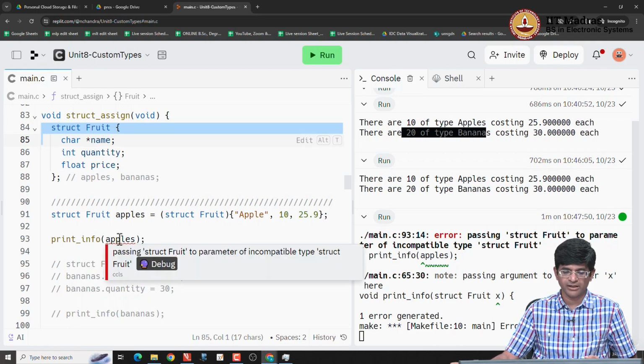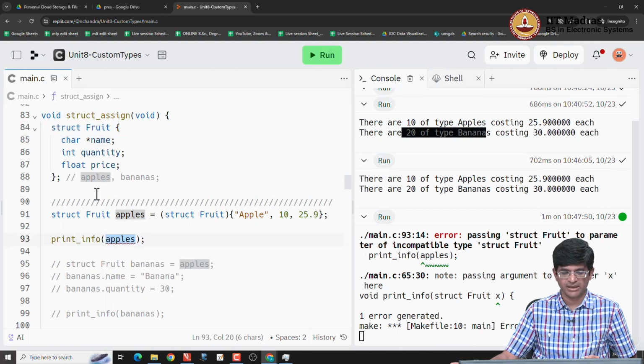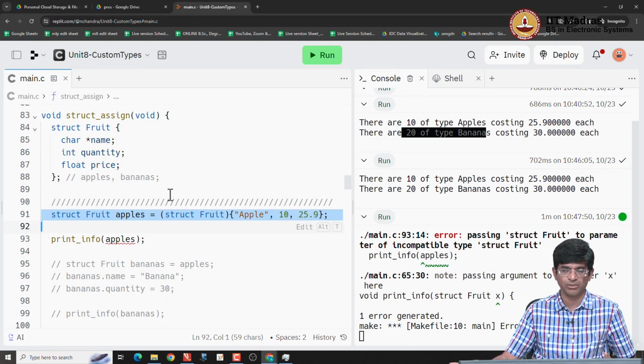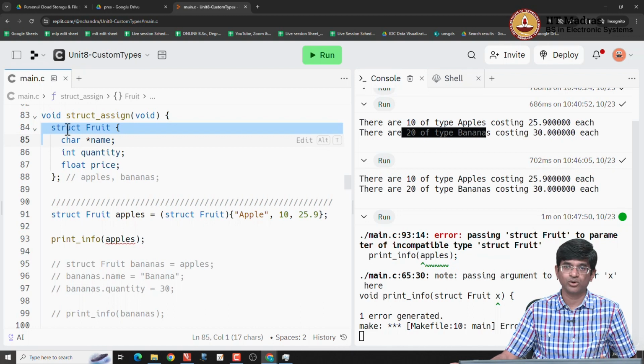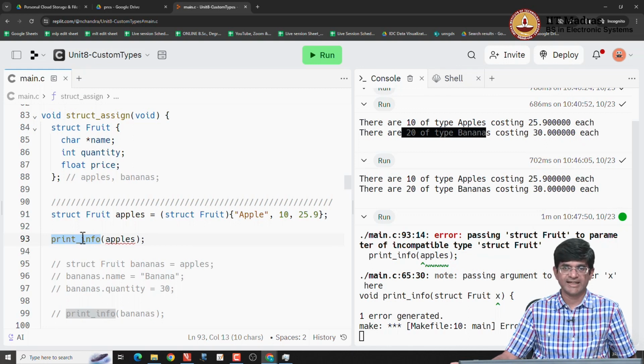So, when I call print info with apples, even though apples has been declared as struct fruit etc., and everything assigned properly, it has the same set of parameters, same names, everything looks identical about it. As far as the compiler is concerned, these are two different types. One was declared here on line 84, the one that print info expects to see was declared up there on line 3. Even though they have the same name, the compiler thinks they are different.